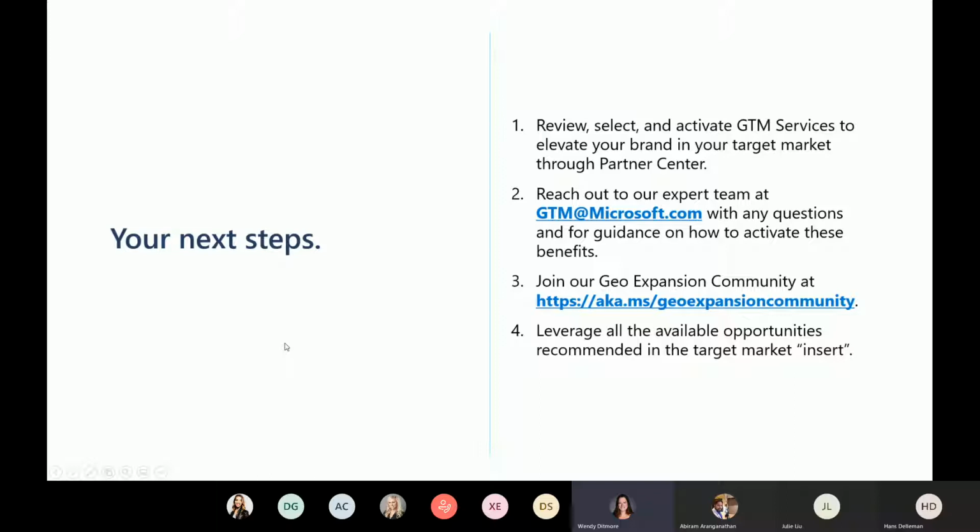To end all of my talking with the group here, I just wanted to highlight some things I would recommend doing. First of all, look at all of those different marketing benefits that I was showing you in that section of slides, think about which ones you might want to activate for your target market, and activate them through the Partner Center or by reaching out to gtm@microsoft.com. You can also reach out to them if you have questions and need guidance on how to activate those benefits. They're here to help at any time.